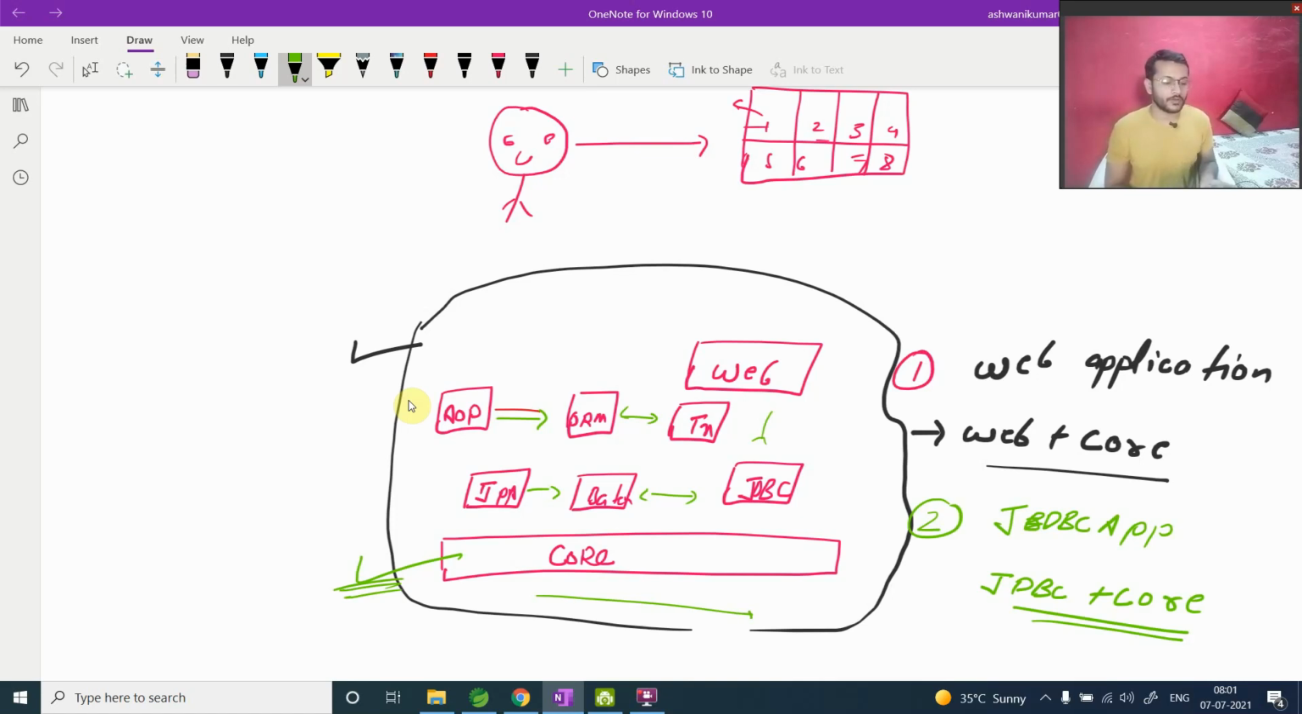So you can see here, if you have a requirement using the web module, you use core plus web. If you have a JDBC requirement, you use core and JDBC. If you have a requirement for a Spring batch application, you use batch plus core, because anyhow you will use core, as it is a very important module. When we discuss Spring core, it is a pretty important and interesting module. You will enjoy that part. If you learn Spring core, everything will be easy.